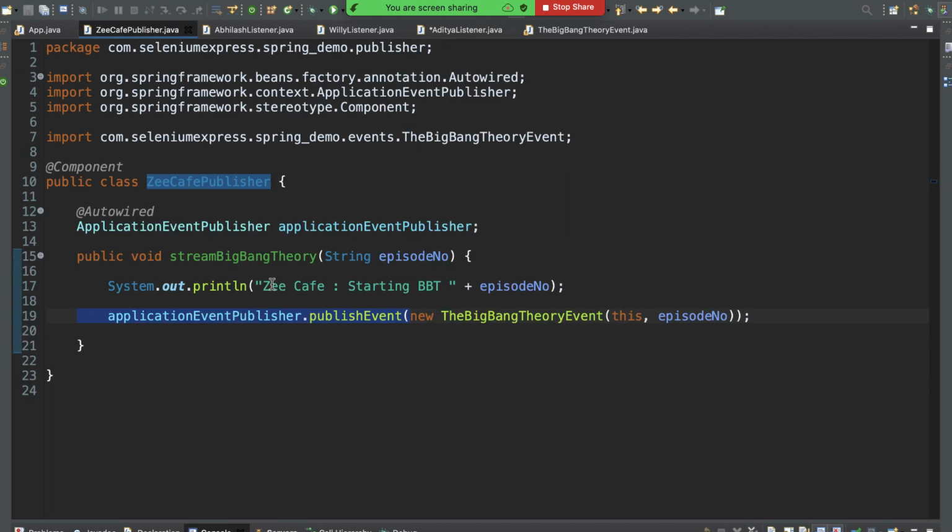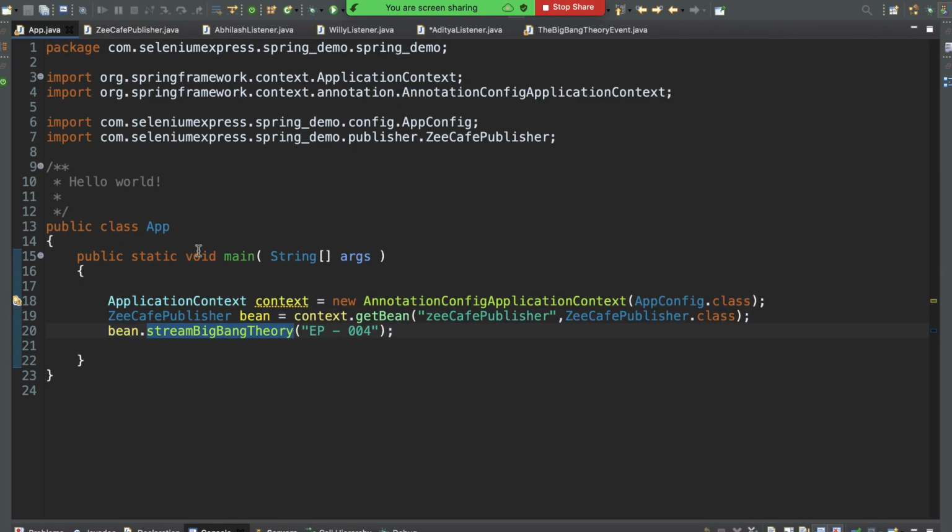Whenever this GCafe publisher is publishing an event, it is creating a new event, and this event is the Big Bang Theory event. Here it is passing in the source, which is our current object, and also the episode number, which we are getting from here. Imagine in the app.java, the GCafe publisher is publishing the event right now, giving the episode number as 004.